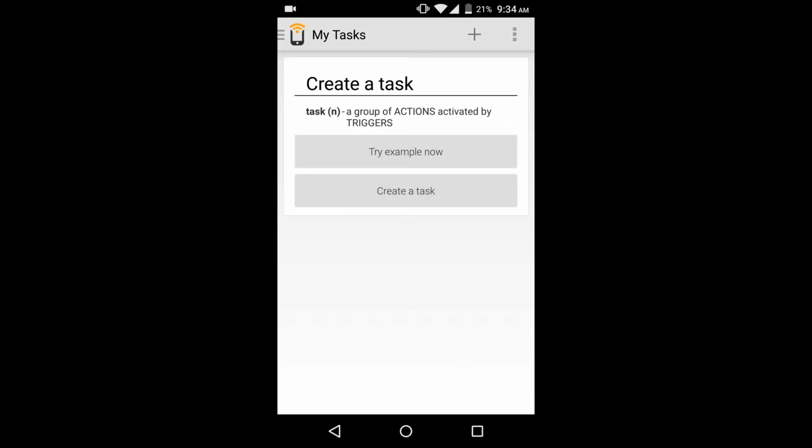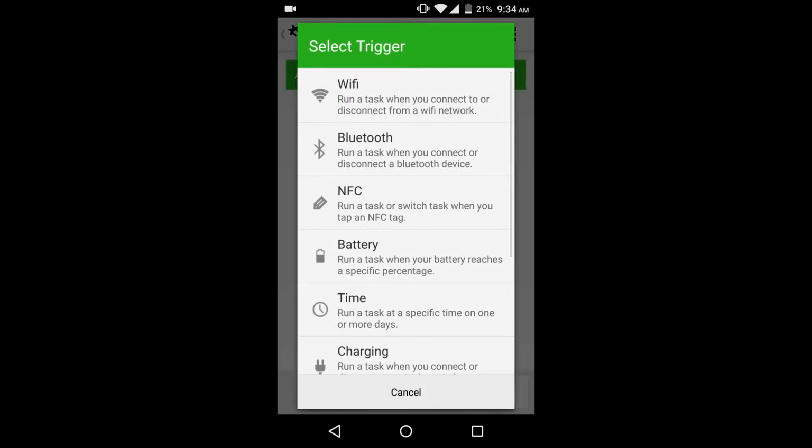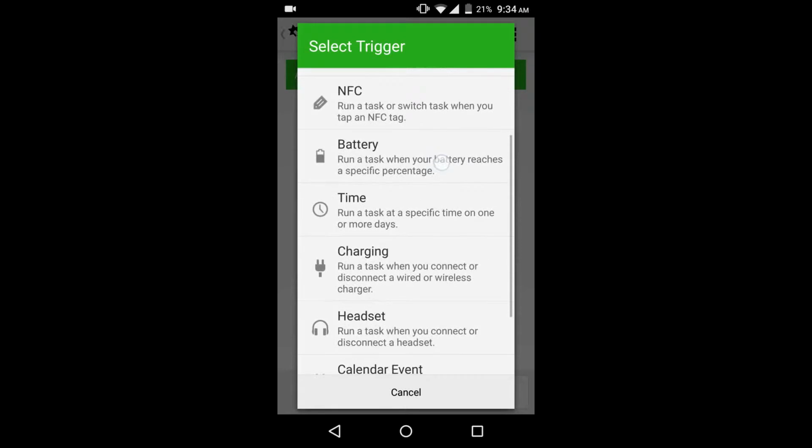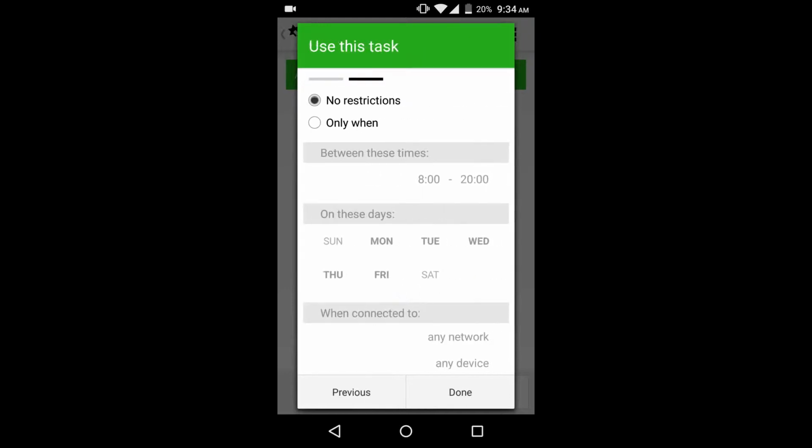Now I'm going to create a task myself. You have to add triggers somewhere like this. Which one of them you have to choose? Okay, let me choose charging, and I'll choose when the charger is connected. The next one is the queries or the restrictions. I'm going to put no restrictions.